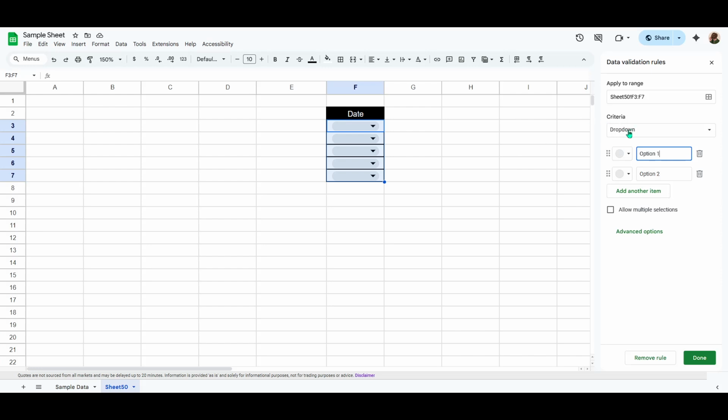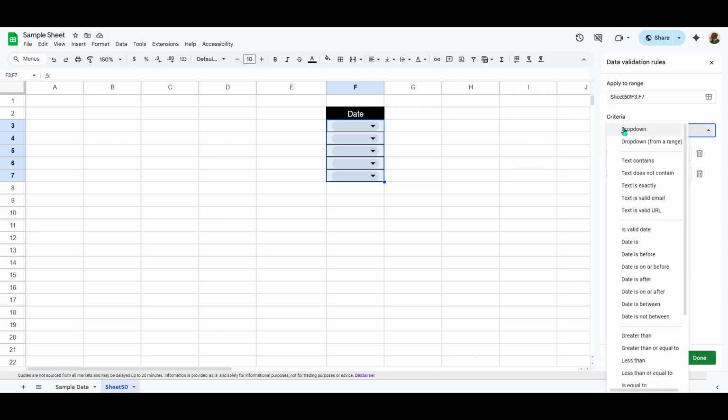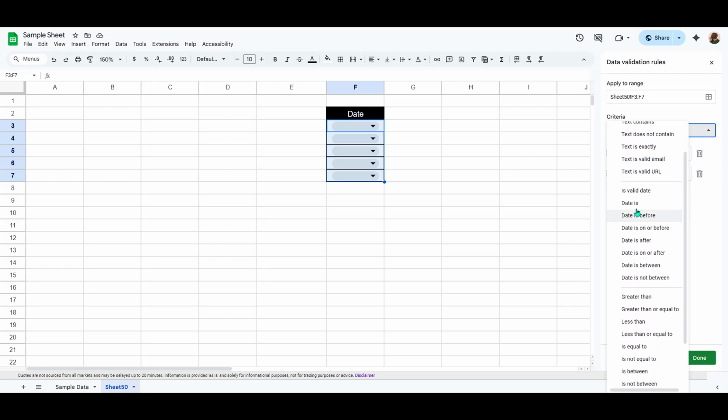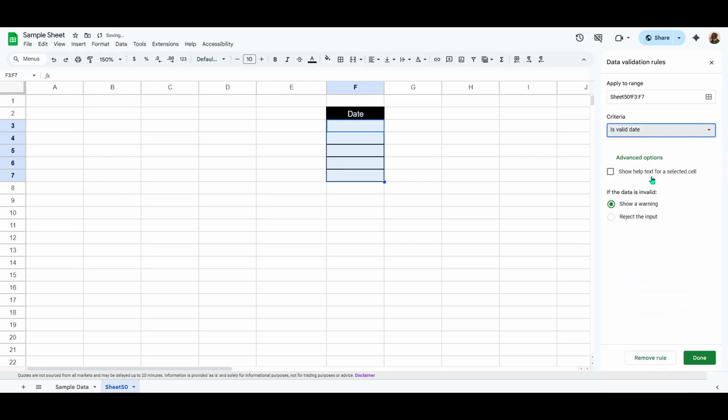Now shift your attention to the Criteria section within this window. You'll want to select Is Valid Date from the drop-down options. This selection is crucial because it tells Google Sheets that only date inputs will be accepted in these cells, laying the groundwork for our pop-up calendar.